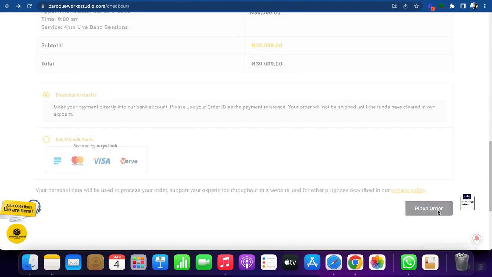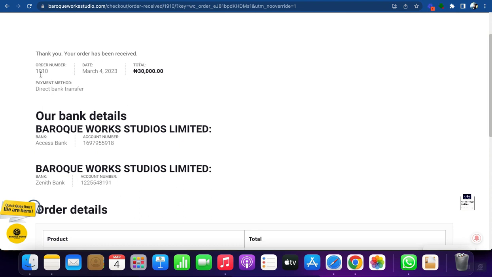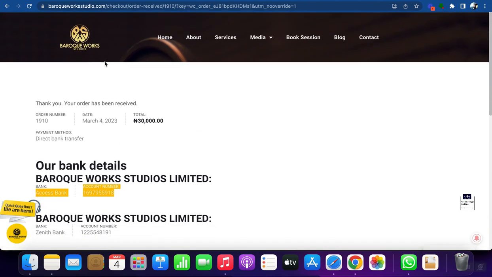So once you place this order, it goes directly. You can see now it says thank you for your order, your order has been received, our bank account. So they can now send their money to our bank account. You can see how this looks and how beautiful this is.